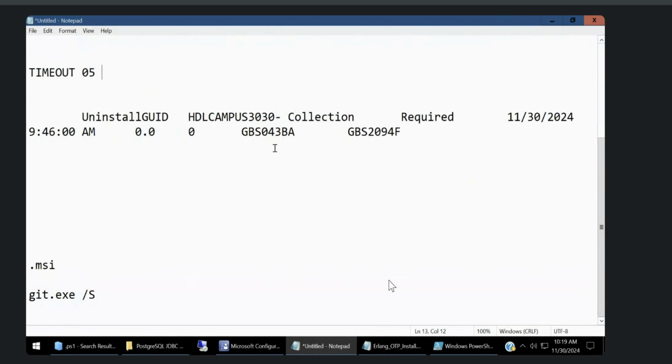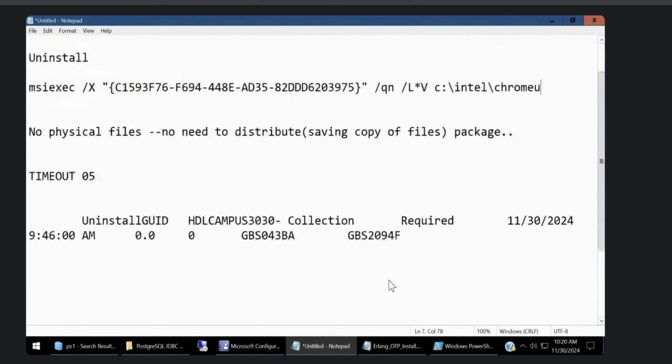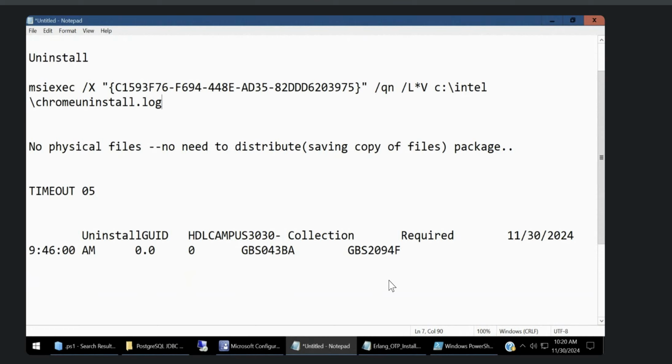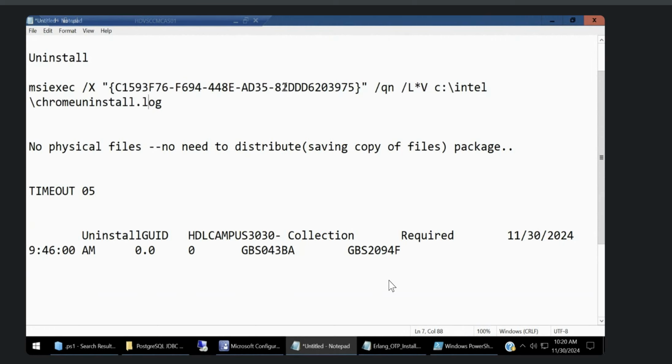Similarly here, for creating a log for this entry, we can use /l*v and the path of that log. The /l*v is used to create a log for that application, and whenever you run this particular command, the uninstallation will happen and one log file will also be created in this path.